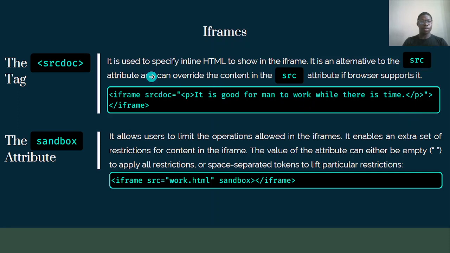We have the srcdoc attribute. It is used to specify inline HTML to show in the iframe. It's an alternative to the src attribute, and it can override the content in the src attribute if the browser supports it. So it's just specifying inline HTML to show in the iframe.